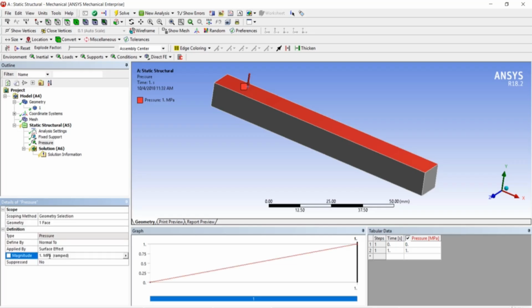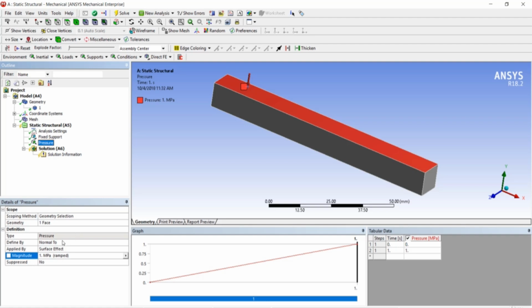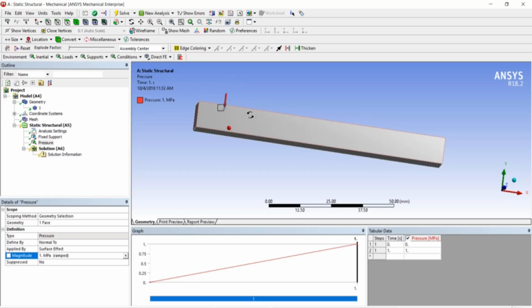If you don't see the units defined as MPa, you can go to the units here and change the units, or otherwise you can convert the 1 MPa to whatever units are being referenced here. For example, if the unit is shown as Pascal, you need to multiply 1 by 10 to the power of 6 in order to convert MPa to Pascals. Then see, I am satisfied with the direction, which is downward.